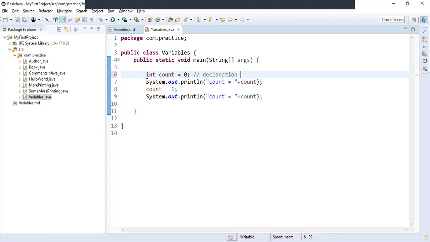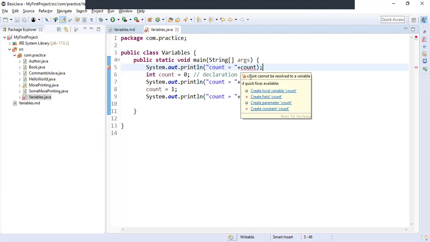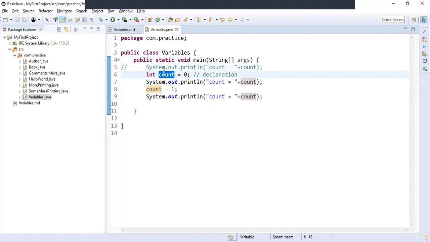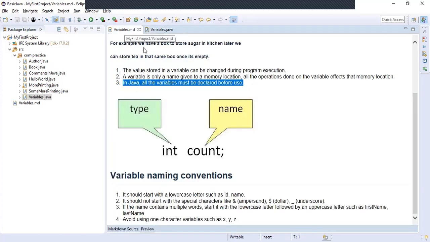Let's try to print it before declaring it. See, Java is complaining, the compiler is complaining: count cannot be resolved. So we will comment it. We have learned a few things. Variables are nothing but containers that store values. Whatever operation is being performed on a variable will affect that memory location. And the third point is we should always declare variables before using them. And these are the naming conventions.